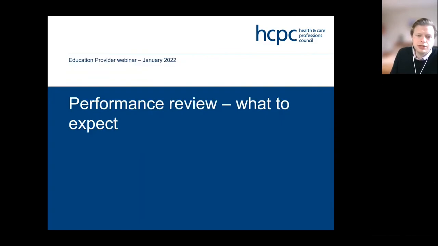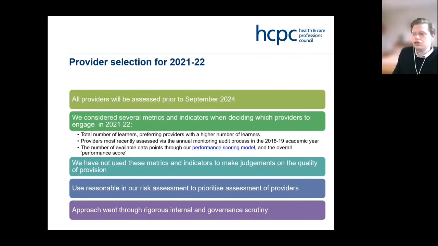Okay, so what to expect from performance review? So provider selection. We've essentially decided that all education providers will be assessed prior to September 2024. And so there's 3 academic years in which we're working to assess every education provider. That's about 130 providers. And so in order to come to some decisions here, we used metrics and indicators when considering who we needed to prioritise, so who to engage in the first academic year.